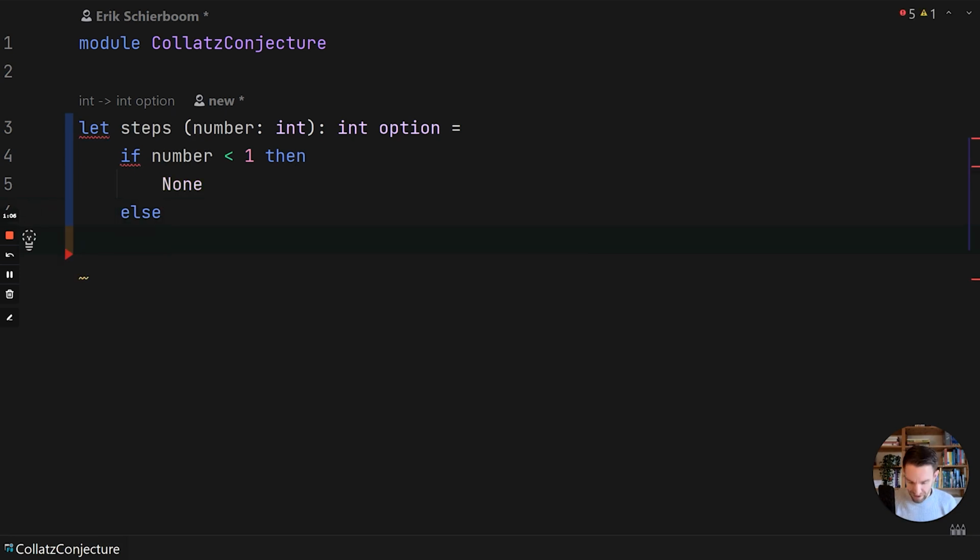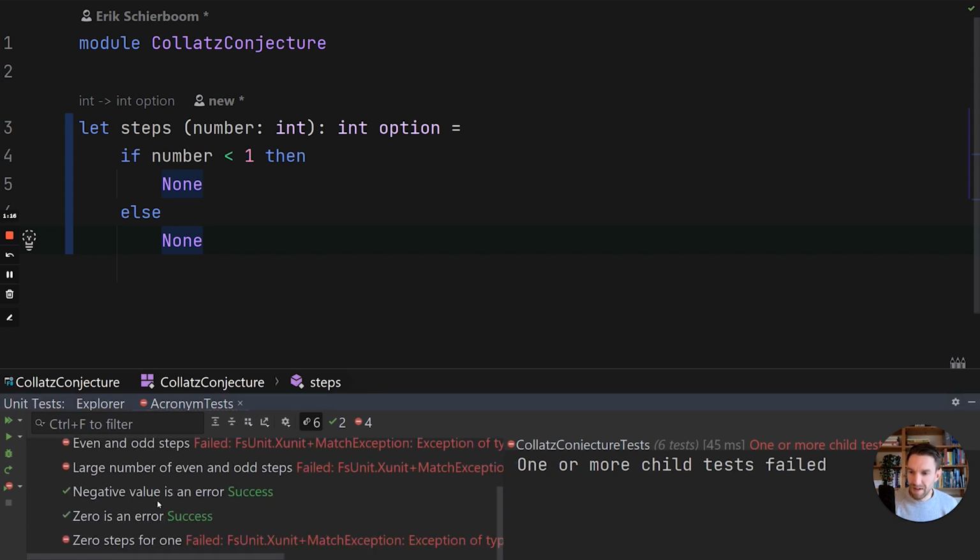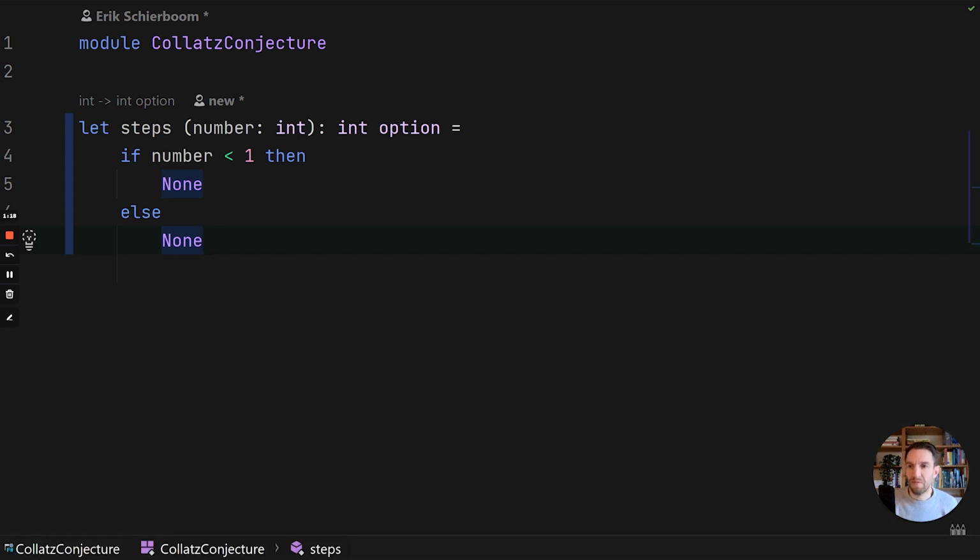Well, for now we'll just also return none, and it will have some failing tests, but that's fine. We should have 2 tests that are passing, the ones about the negative value and the 0 error. Okay, cool. So then we have to implement the algorithm.